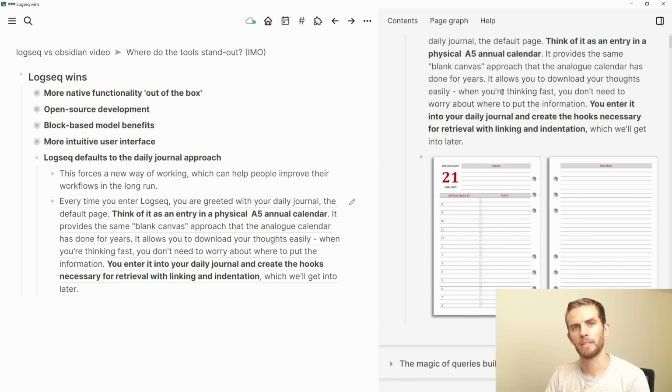So what this allows is very efficient input. I don't have to think, where do I put this information? I don't have to think, okay, this is the page or this is the folder, whatever. I just go to my daily journal, I start typing it out, and then I add a link or a tag so that I'm able to find that information later on.